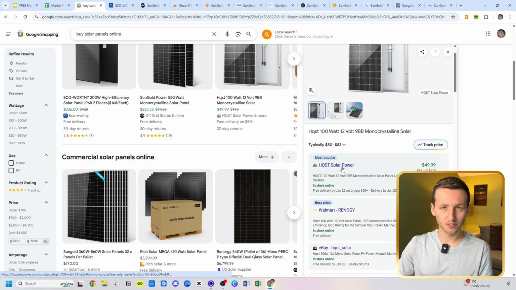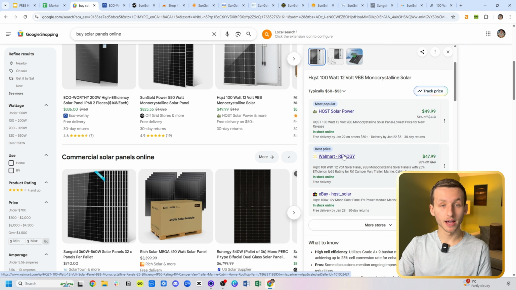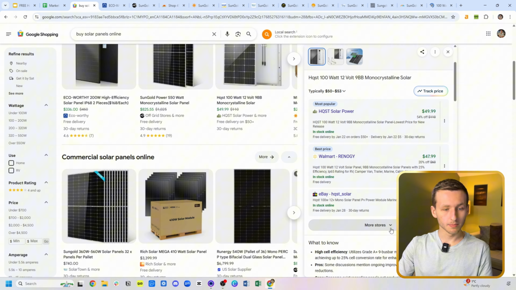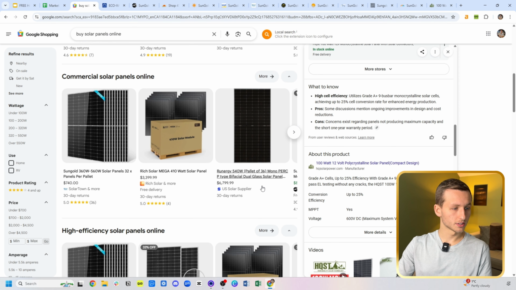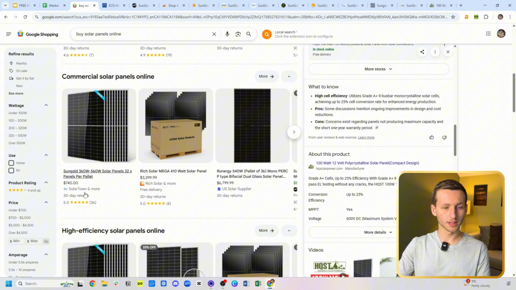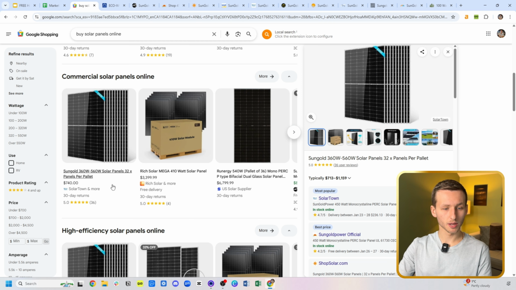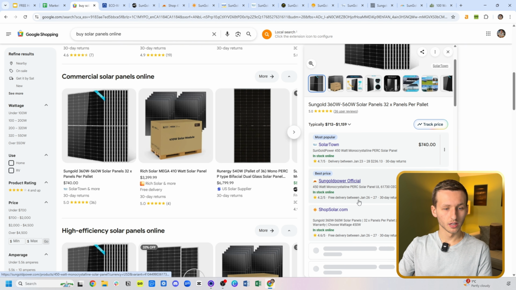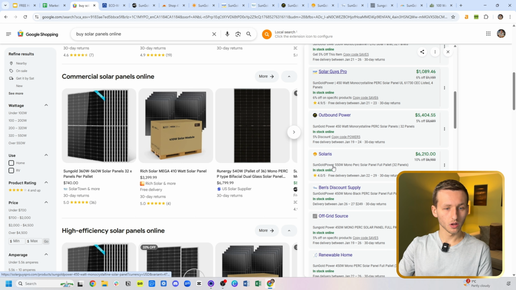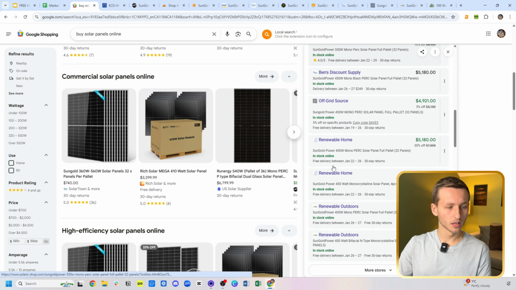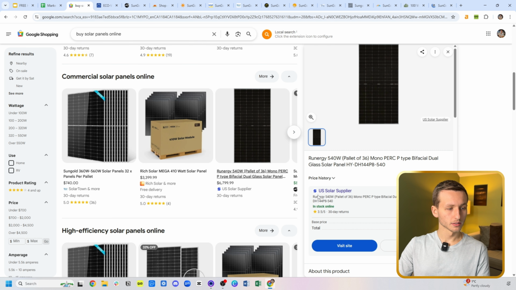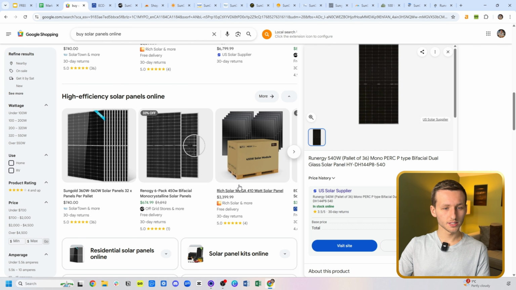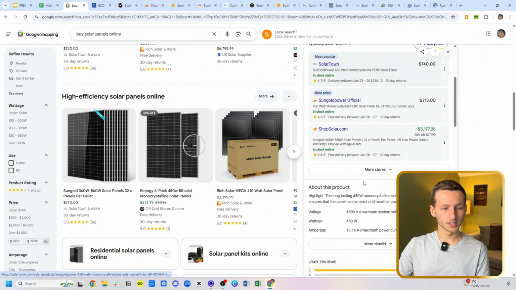Walmart is definitely not a competitor of ours. eBay isn't either. Okay, we continue, nothing. And we just keep going. At a Solar Town. Okay, boom. I think I already have Solar Town. I got Shop Solar. Renewable Home. I don't think I have them. What is this? US Solar Supplier. Okay. This is a good start.